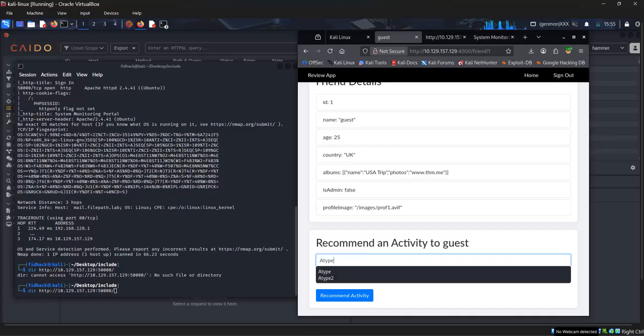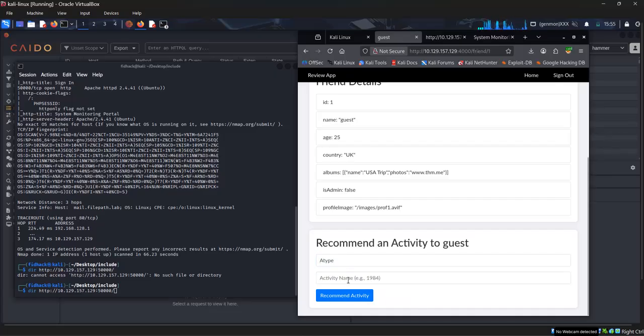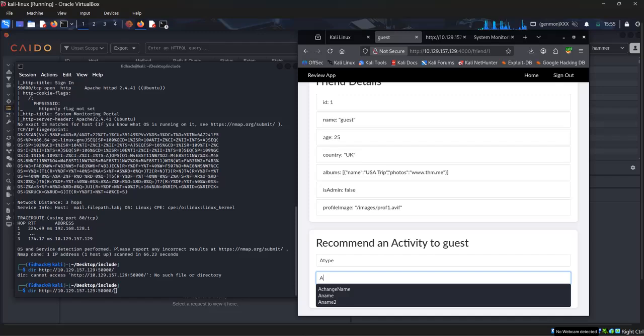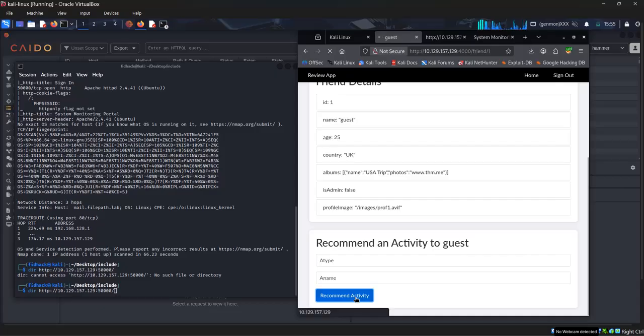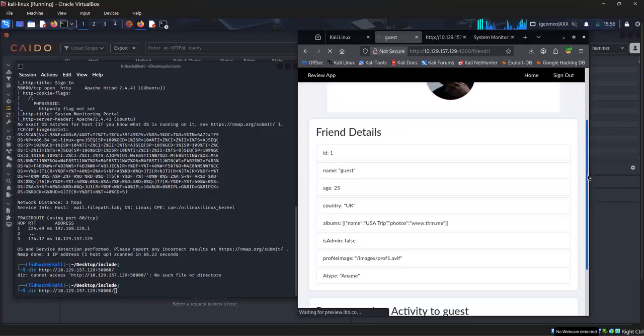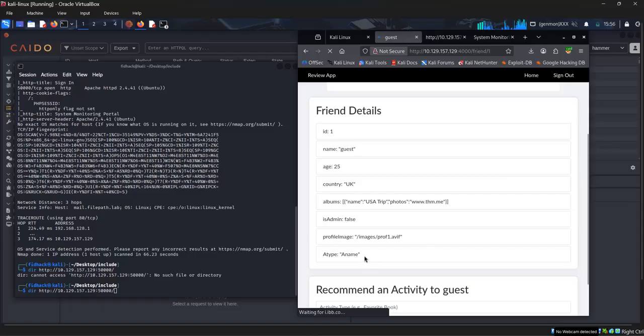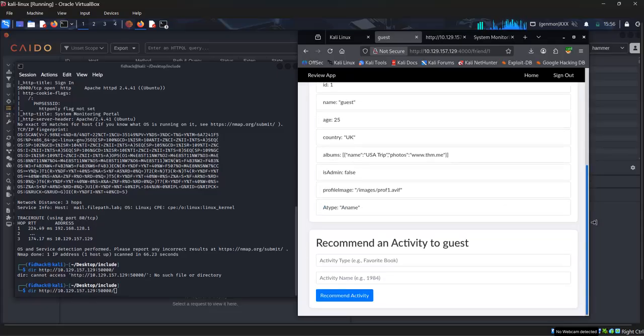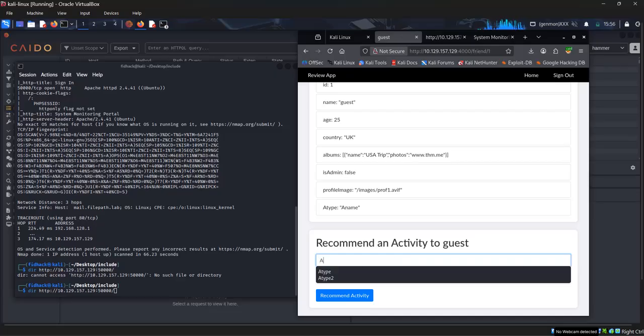So let me try a type, a name. Let's see if it reflects. Oh, you can see it reflects here. That means technically our input is being saved to the database without sanitization. Are you seeing it? So let's try and input something else and be sure.